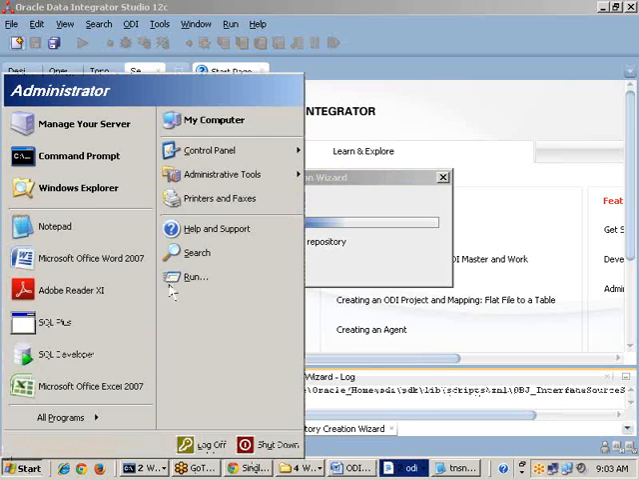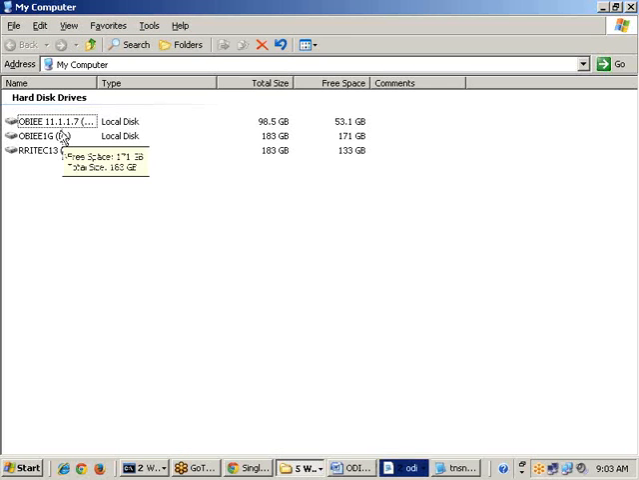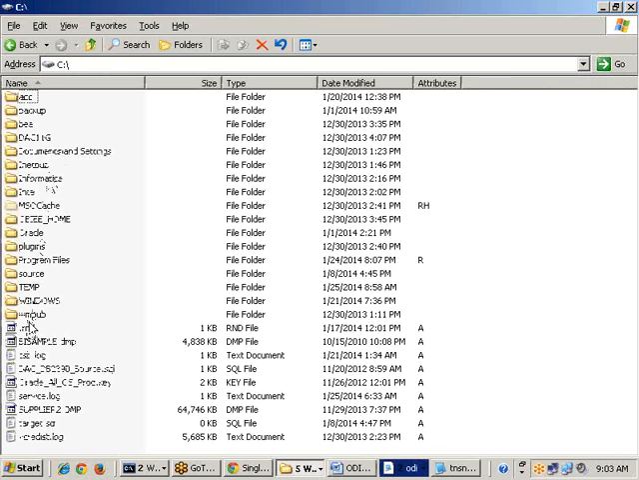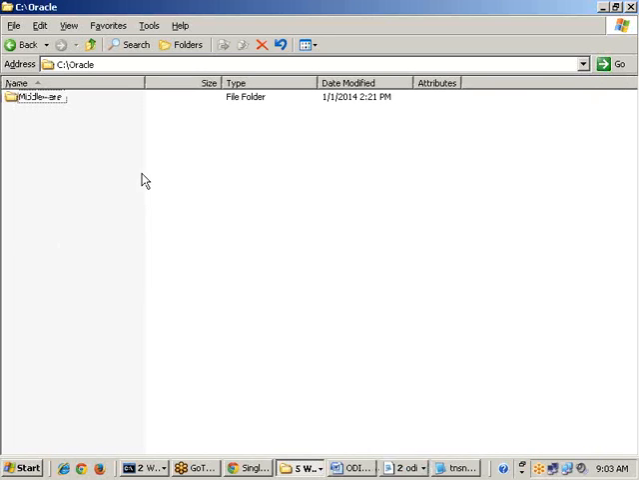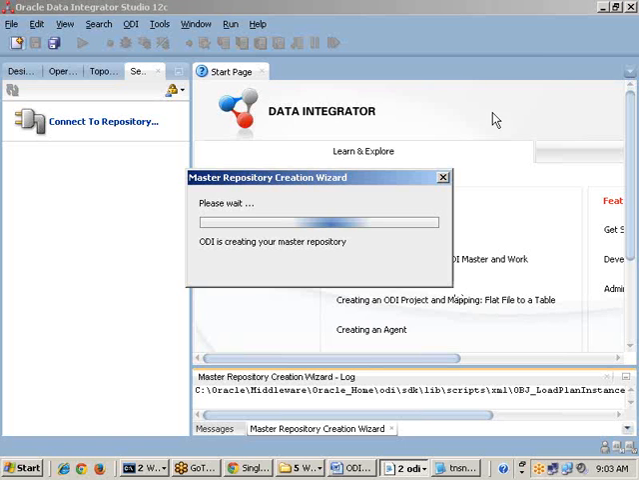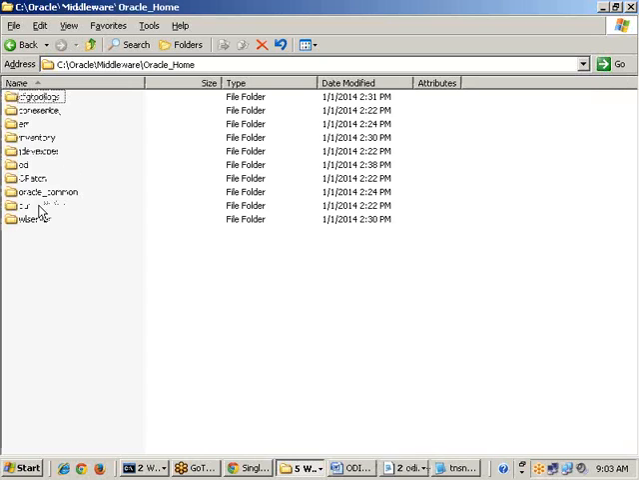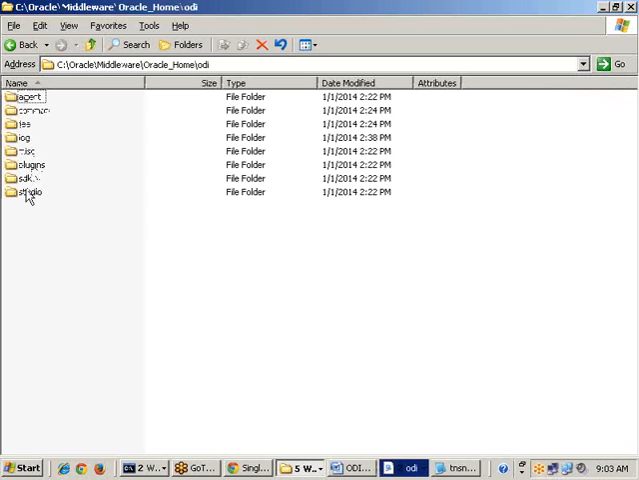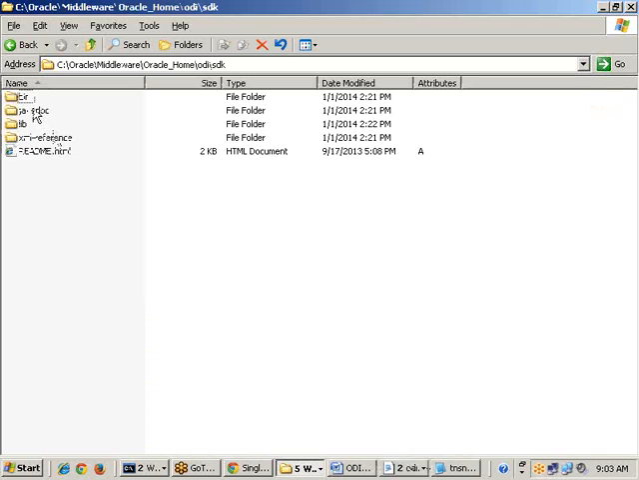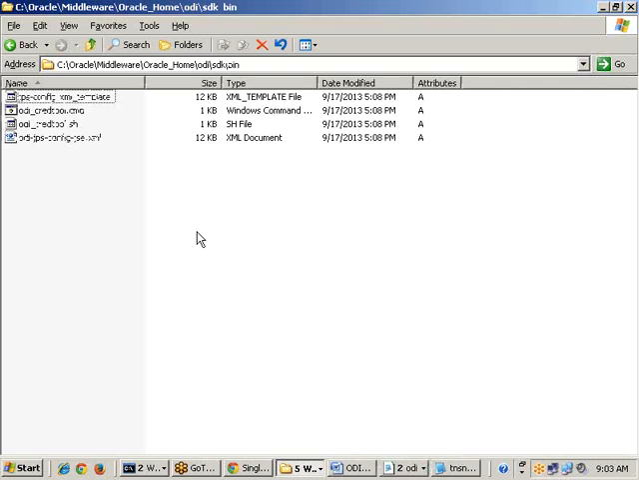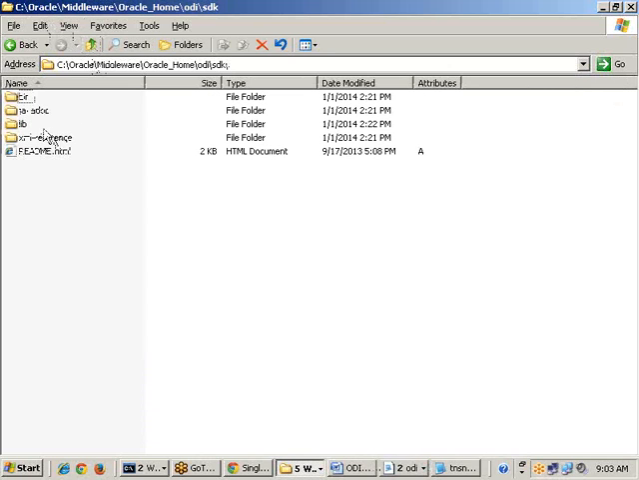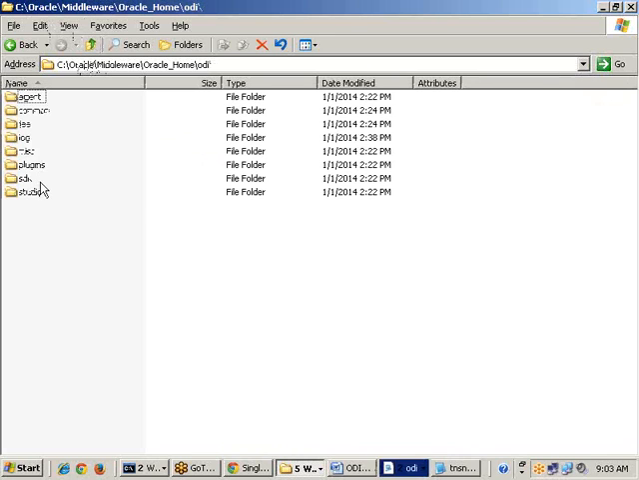Let us go and see that location. My computer, then go to the Oracle location here, I mean the ODI location. Then middleware, then Oracle home. Then if you go and see your ODI, there is an SDK. Inside the SDK we have some kind of bin available, and we also have some kind of lib. All these things it is trying to execute here.